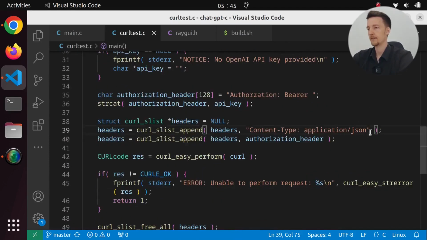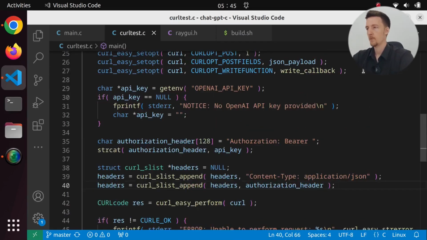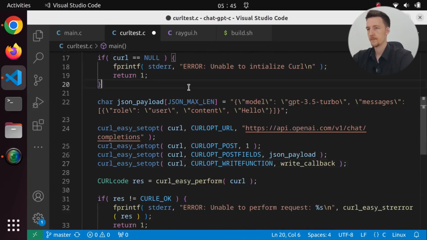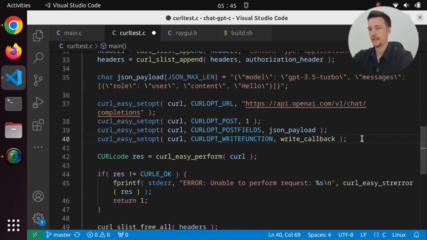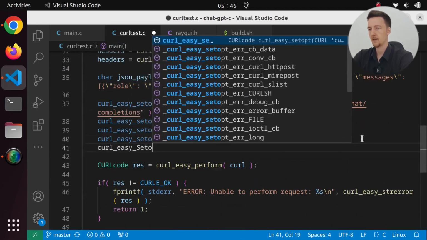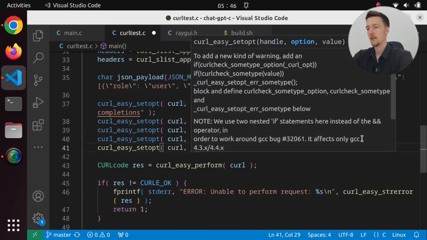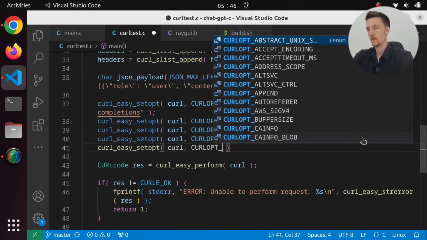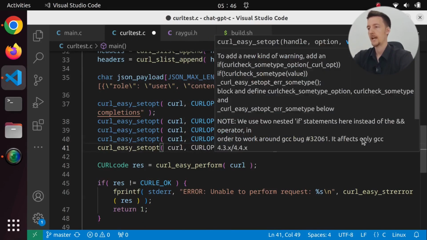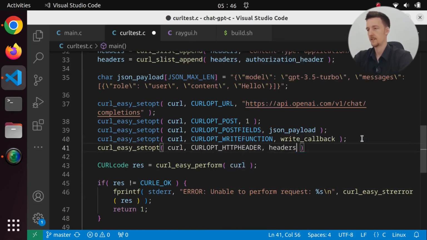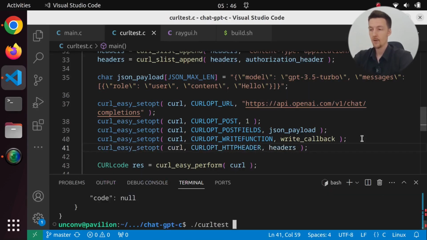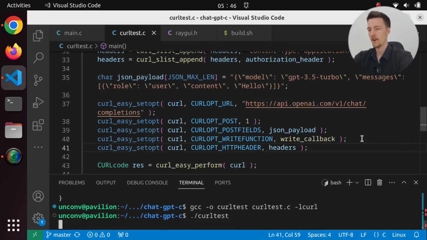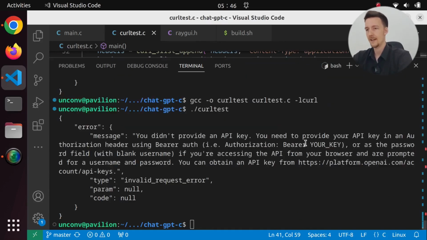So we have to also do, perhaps I will move all of this up here, and then I will add in here curl_easy_setopt and CURLOPT_HTTPHEADER. And here we will pass in the headers. And now if I compile it and I run it, then we got the same error.